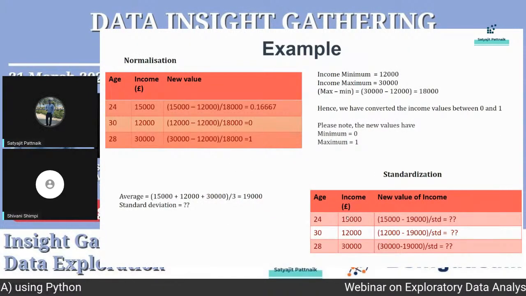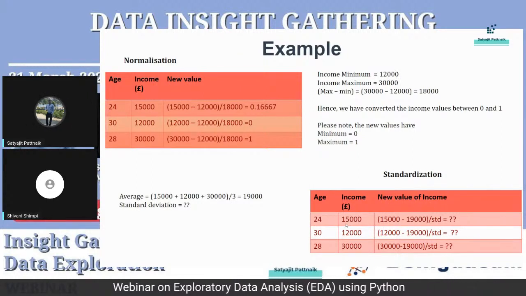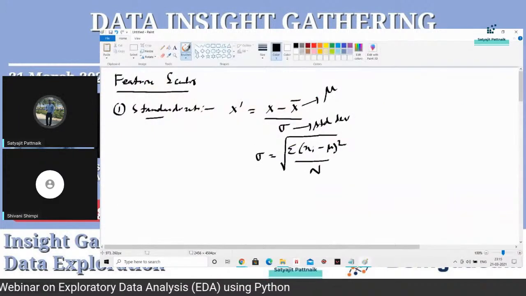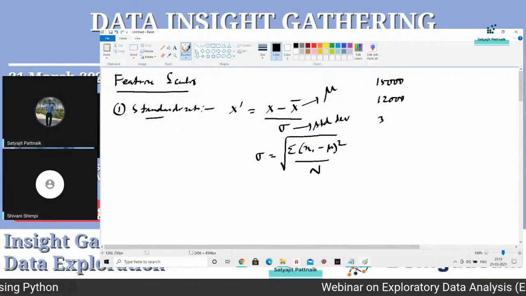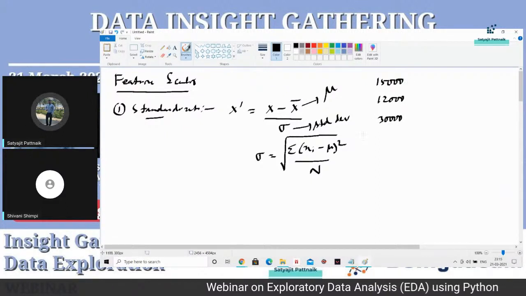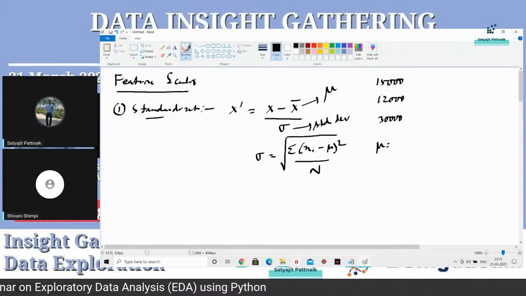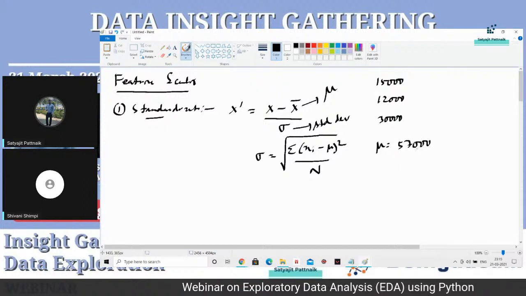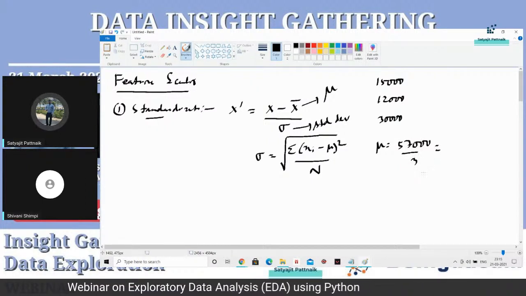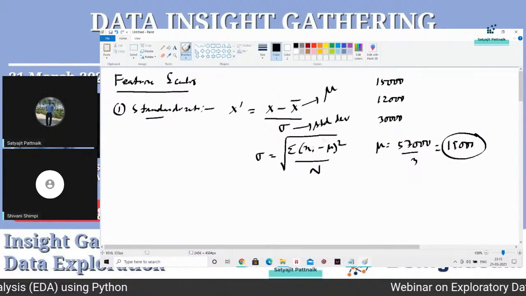Let's say this example. I have income, I have age, and all those things. So what should be the new value of income? Let's say I have 15,000, 12,000, and 30,000. So what will be the mean value? Mu will be 15 plus 12 plus 30, which is 57,000, divided by 3. So 19,000 is my mean value.